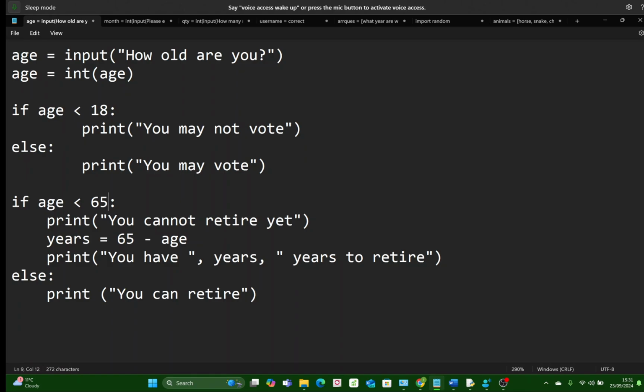Now take note of the syntax, the if statement with a colon and then indenting what happens in that particular condition, else with a colon and then indenting what happens in the else part. And here we have the same thing. If the age is less than 65, we're indenting these 3 lines because we're going to tell them that they cannot retire yet, and we will calculate the years to retire, and we will display how many years to retire. In the else part over here, if they are 65 and over, we will display that they can retire, and take note of the indentation there.